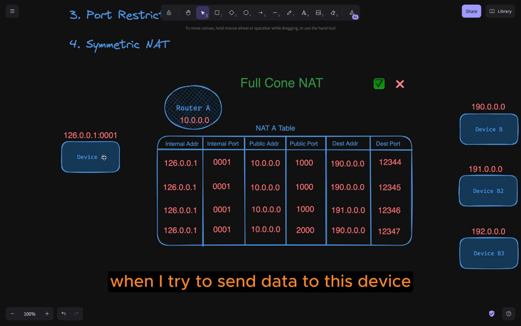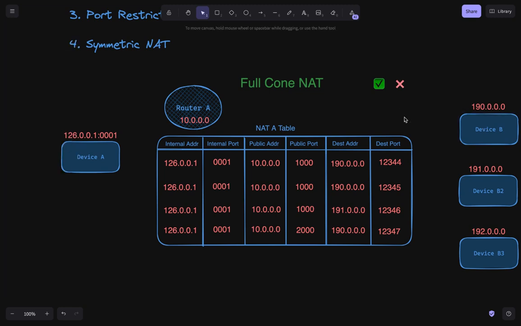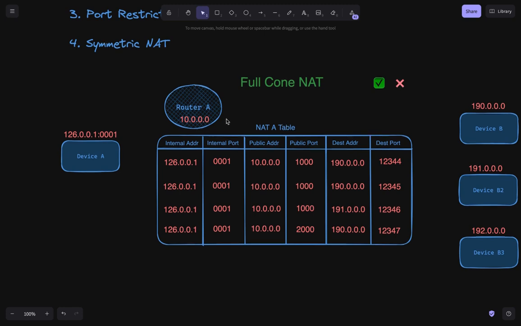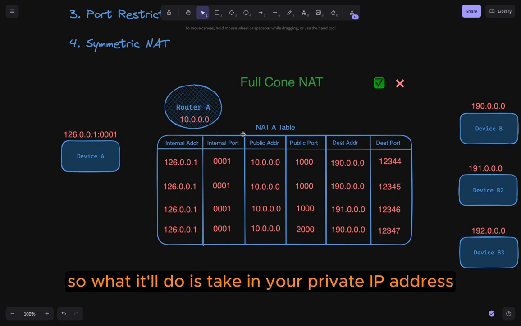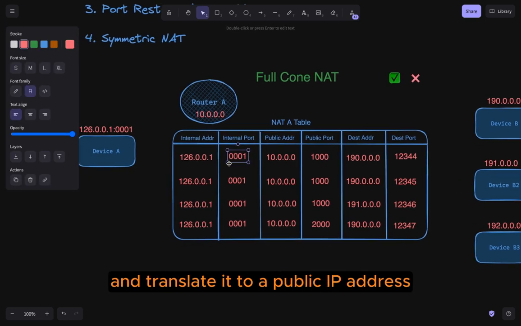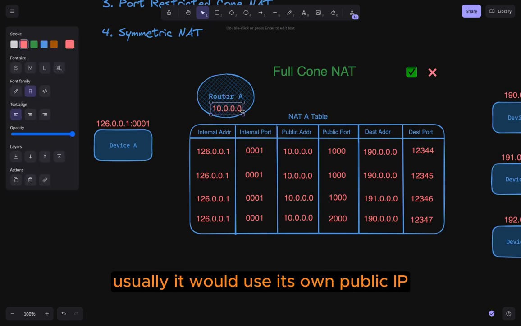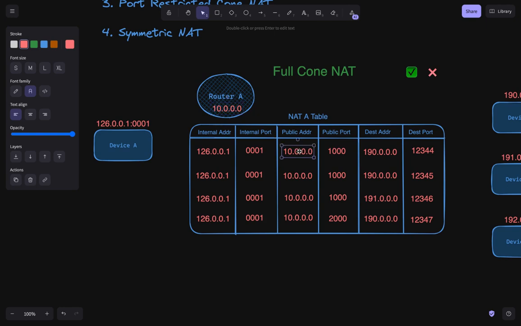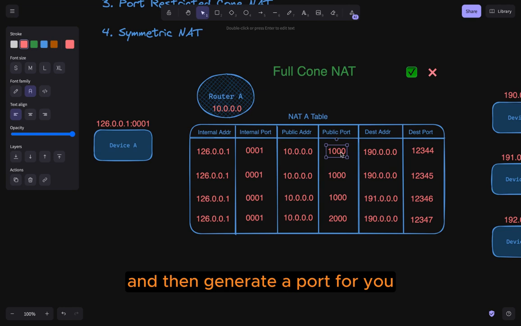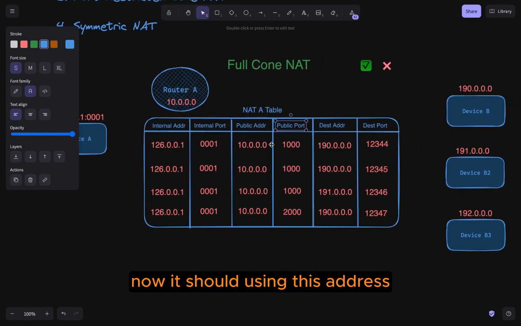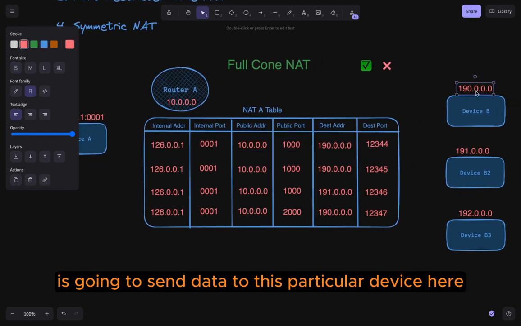Now what would happen is when I try to send data to this device, my router here will say, okay, you're about to go out there to the internet, this world where you have a lot of crazy stuff out there. So it's trying to protect you. What it will do is take your private IP address and port and translate them to a public IP address. Usually it would use its own public IP address and then generate a port for you. So that would be your public address and public port. Using this address, it's going to send data to this particular device here.